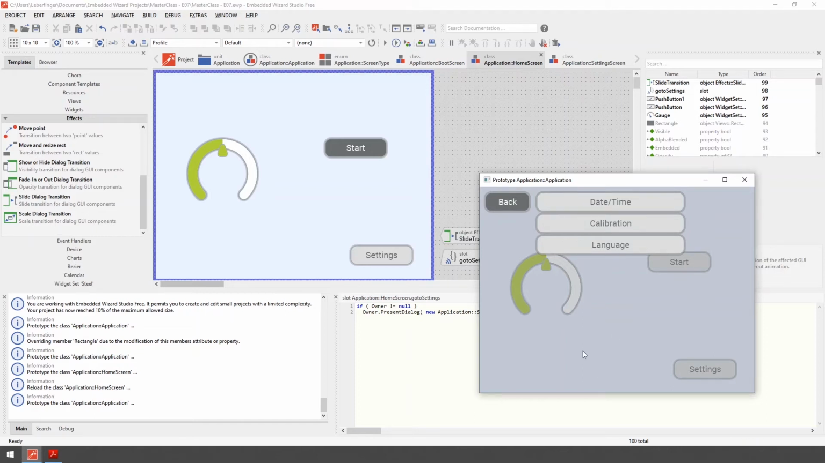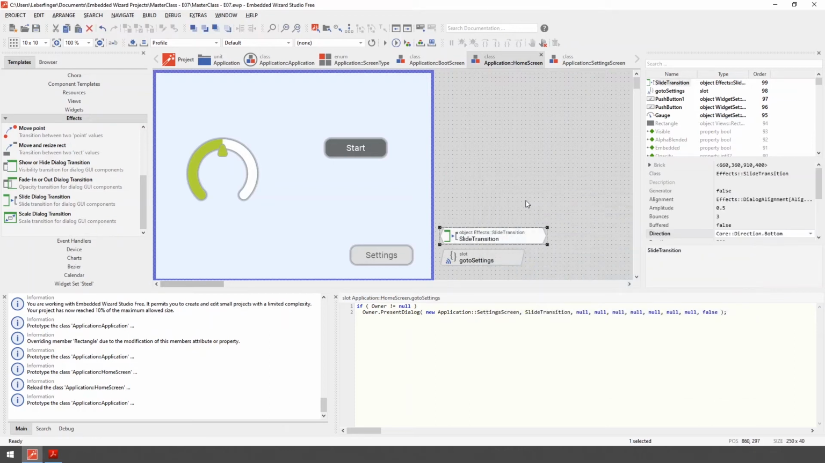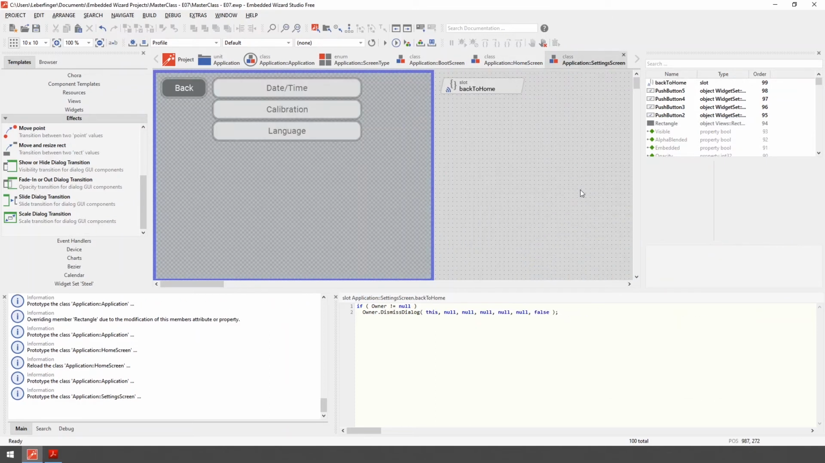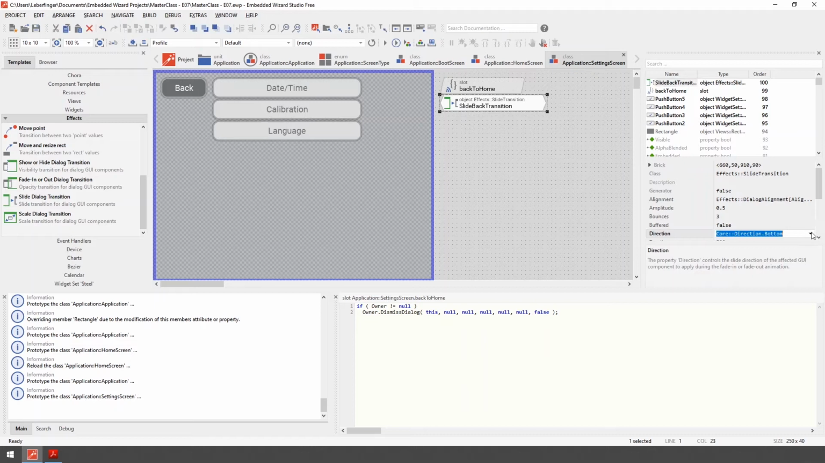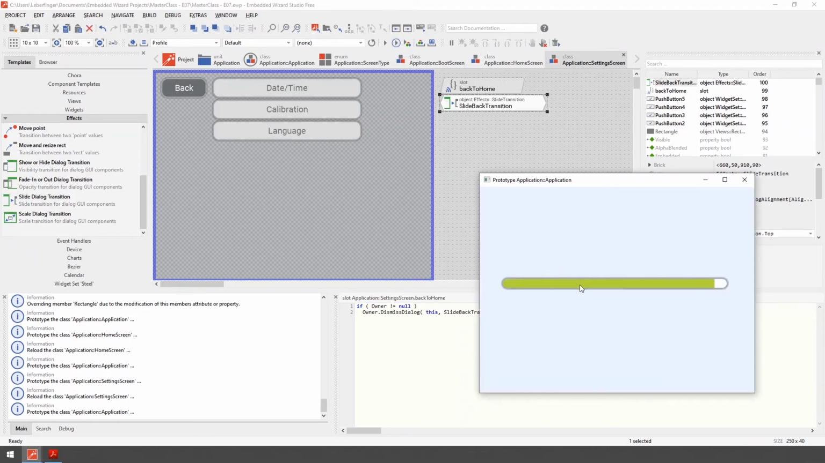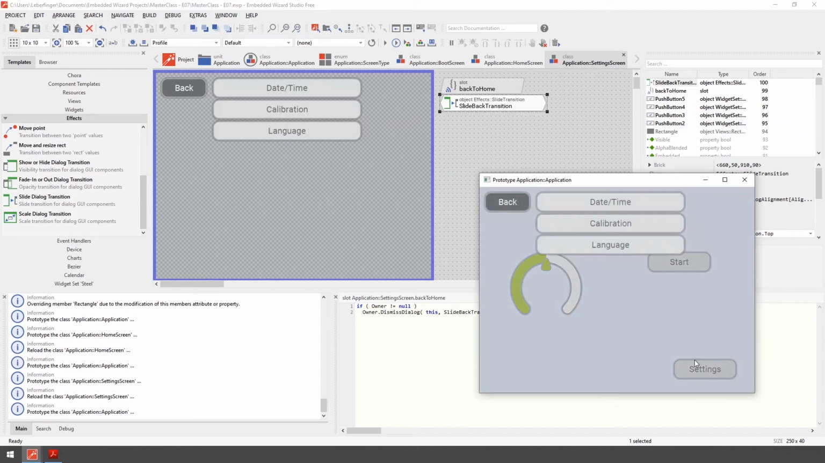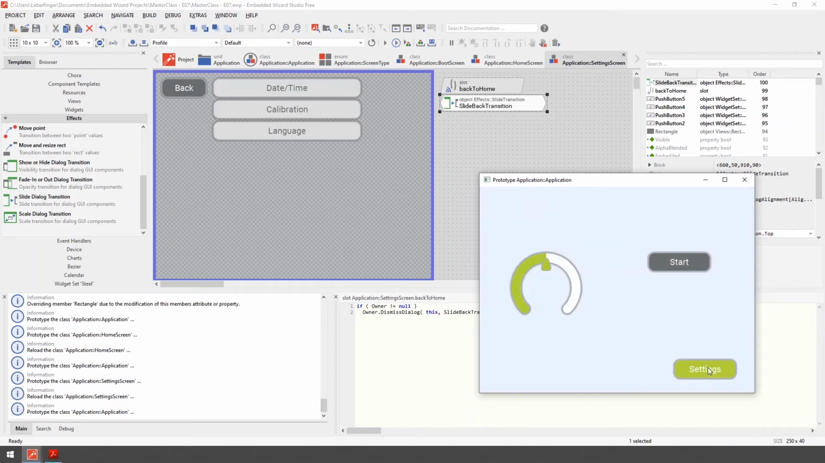And now when I press back, I want to do it the opposite way. So I just copy the stuff, go to my settings, and say that's a slide transition, and that's my slide back transition. And it now says go to top, and I'm using this within the dismiss. And now I prototype if everything works. And I can say settings and back, and settings and back.